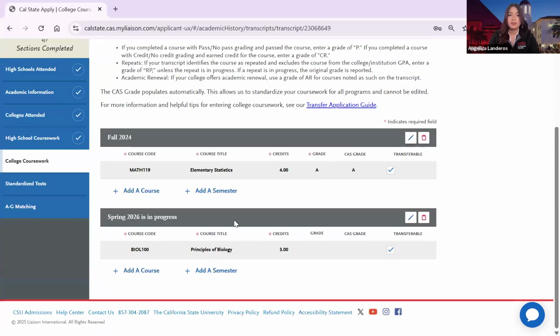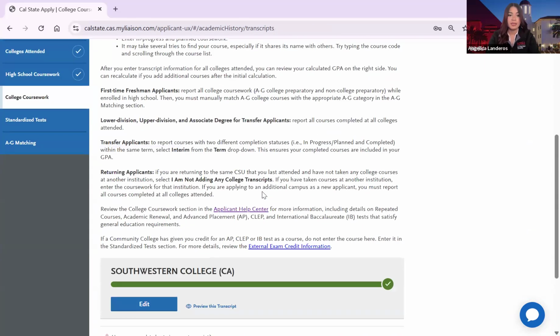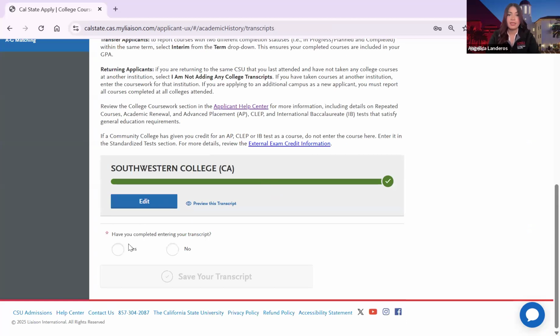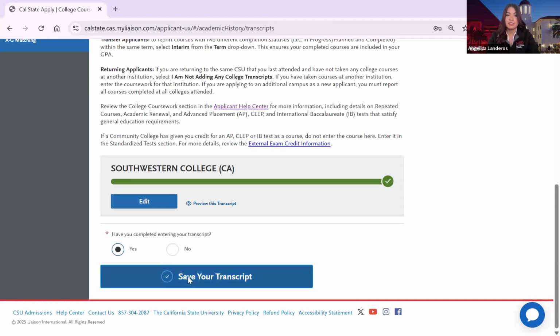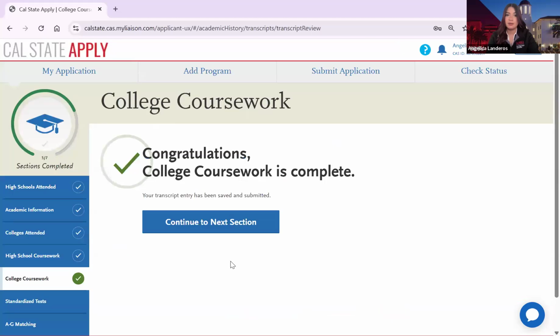Now, once you're done, then we can go back to our college coursework, and then from here, we can mark if we are already done with putting all of our college coursework. So in this case, you can preview your transcript here to make sure. You always want to make sure that once you are filling out your application, that you have an unofficial transcript next to you. Okay, once you do that, then we can save our transcript and continue.